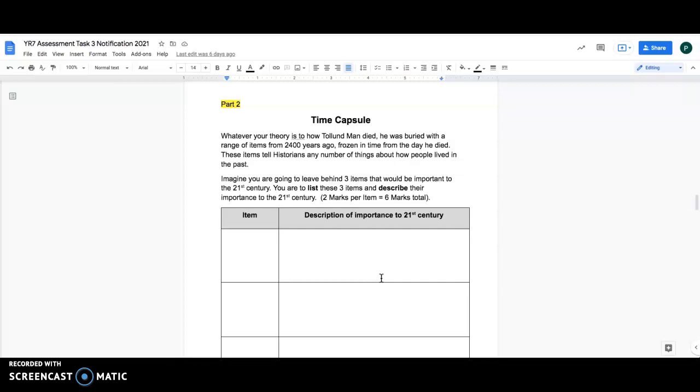So what you're going to do is imagine that you're leaving behind 3 items that would be important to the 21st century. So we live in the 21st century now. Let's say, for example, you were making a time capsule to bury in the ground or to leave with you, and you wanted those 3 things to accurately represent you and the world you live in.